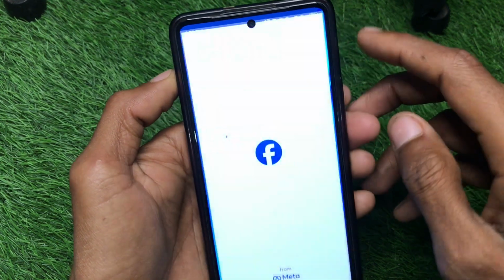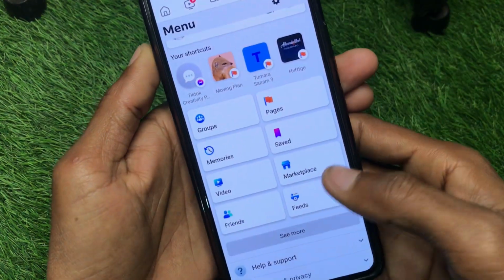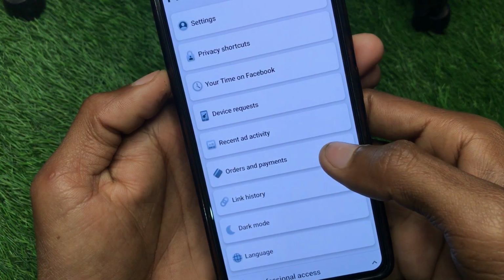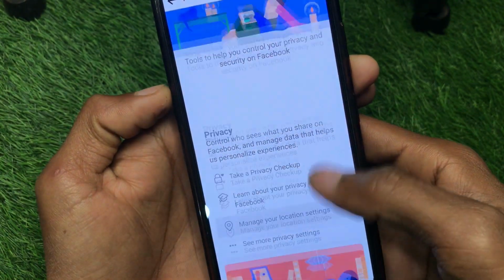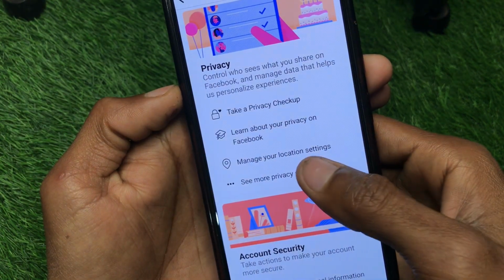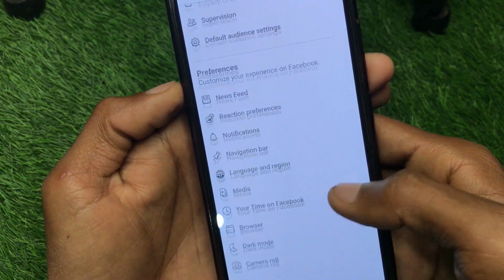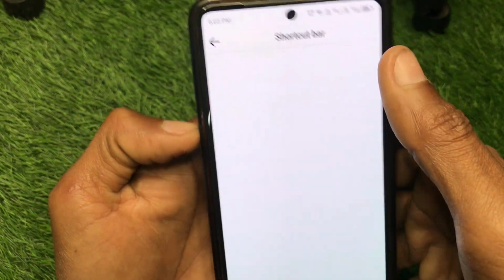And after this, if it still doesn't fix your problem and you are facing this type of issue again and again, you have to open your Facebook app and click on the three lines, and scroll below. From here you have to click on Settings and privacy, and now click on Privacy shortcuts, and scroll down. From here you have to click on See more privacy settings, and scroll below for more, and here is the option of Navigation bar. From here you have to click on Customize the bar.